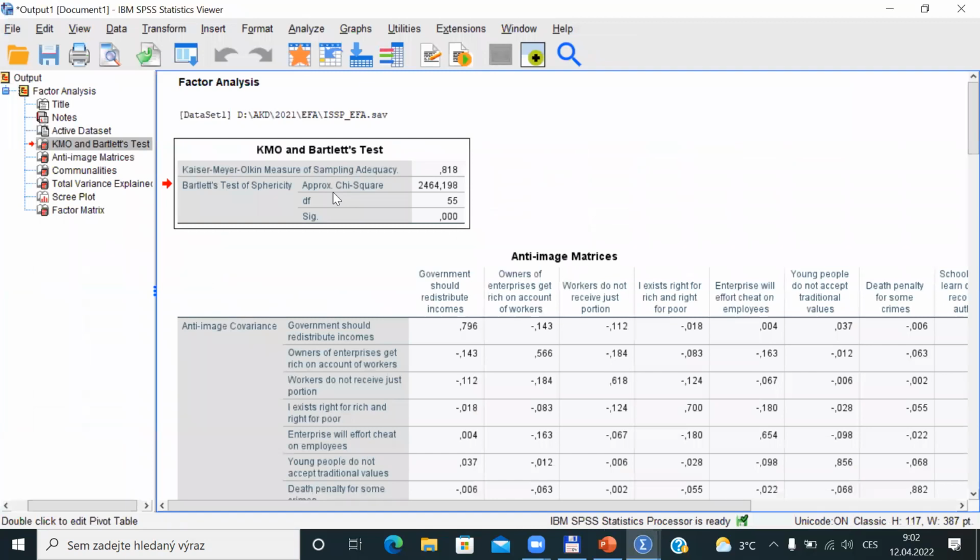previously in JAMOVI. First of all, KMO or MSA is 0.818. If you remember well, it was the same figure in JAMOVI. And also the result of Bartlett's test of sphericity is the same. So that's very, very easy to understand.